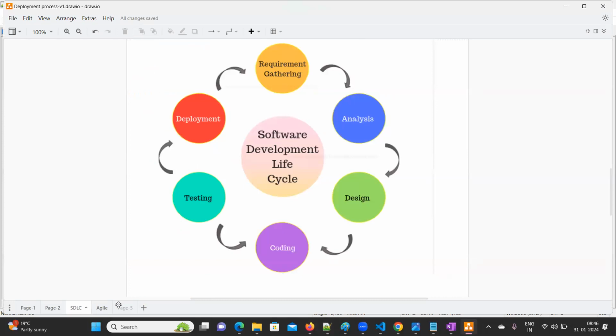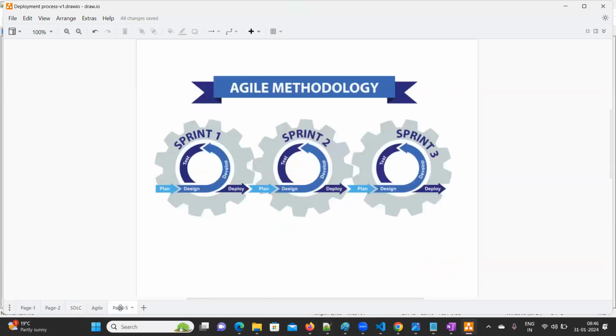Next, coming to Agile, we have sprints. We are splitting the work. Whatever you would do over 5 months in the waterfall methodology, here we are separating into 10 sprints or 12 sprints or something like this.